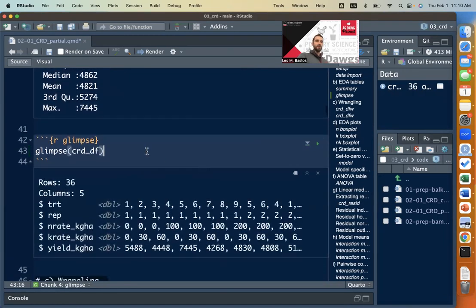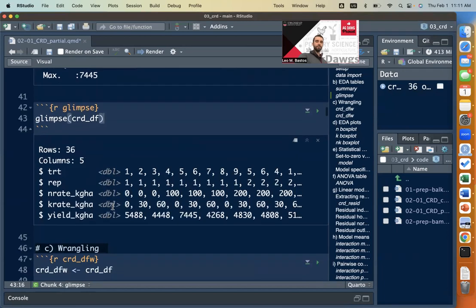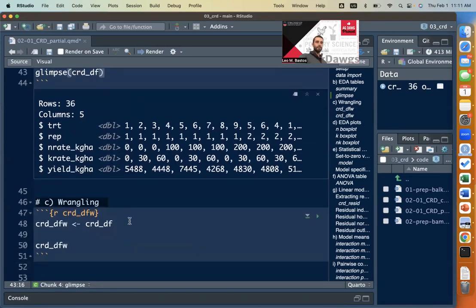Next, we come to use the glimpse function, which is just a different way of showing our columns, showing the variable or the object class of those columns. So everything is double, everything is numerical. And this is an issue. We're going to talk more about it when we get to the wrangling side of things. So it is an issue that rep is double and nitrogen rate and potassium rate are double as well.